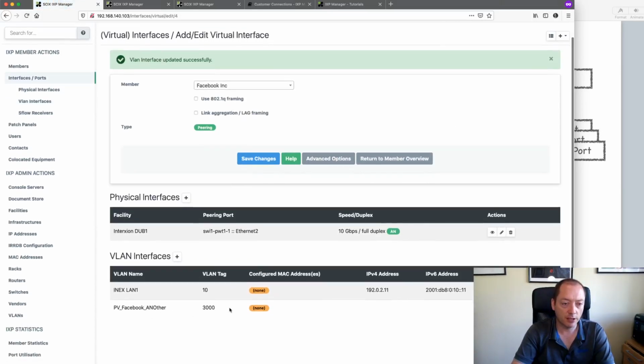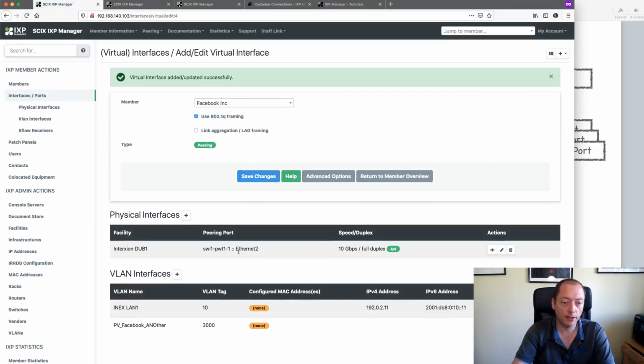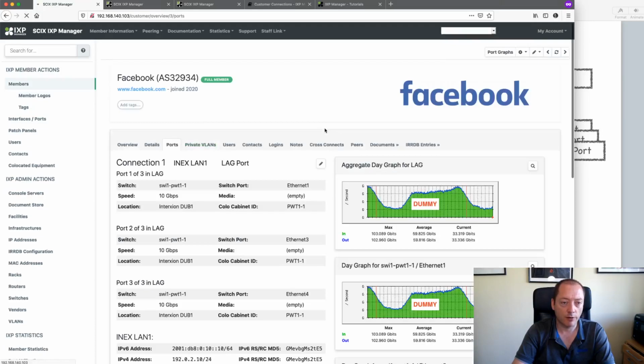So there you can see that there's a private VLAN, and there's actually currently an issue open in IXP Manager that we have 2 VLANs added. If you remember when we added the second interface, we got a warning saying that link aggregation wasn't enabled. Similarly, we need a warning to say to use 802.1q framing, because obviously if you have more than 1 VLAN, then we absolutely need to make that port tagged. So that is the private VLAN.